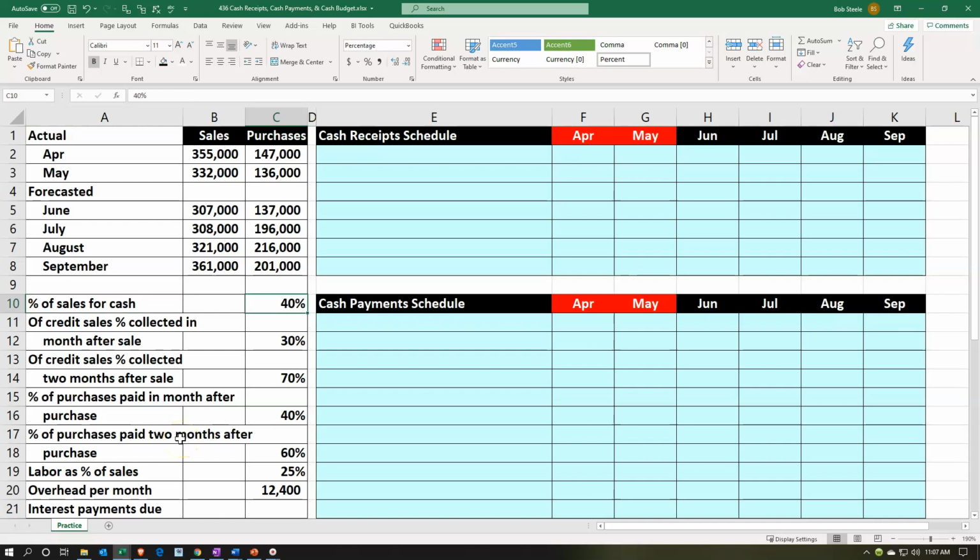Of the sales that we're going to say are credit sales, we sold them on account, they're going through accounts receivable, percent collected in the month after the sale, we're going to collect 30% of those receivables in the month following the sale that took place, and then 70% is going to be collected 2 months after the sale. That 70 and 30 adds up to 100% of the credit sales that we're going to be making.